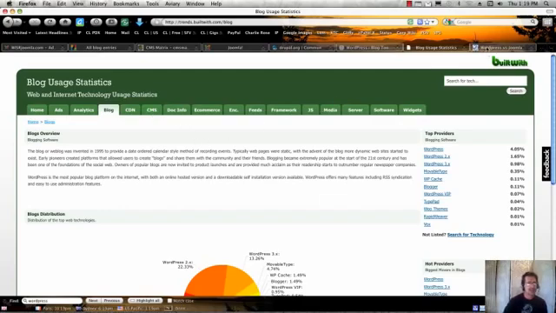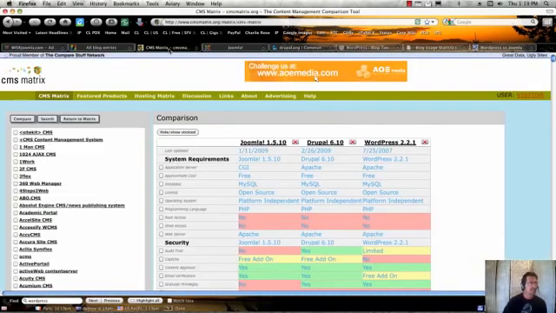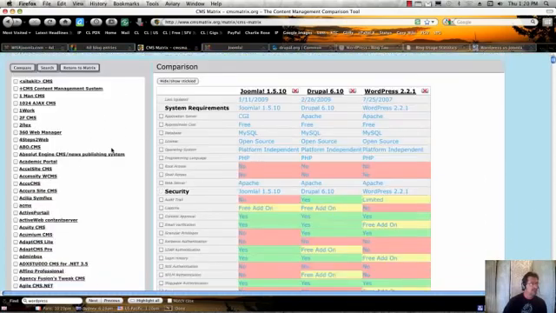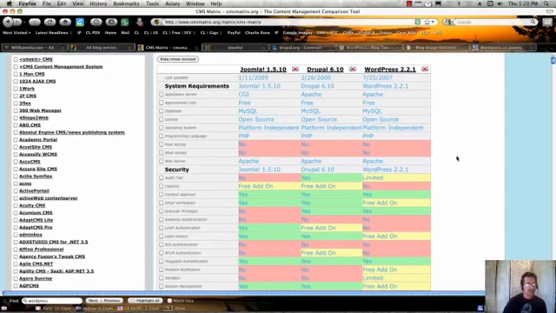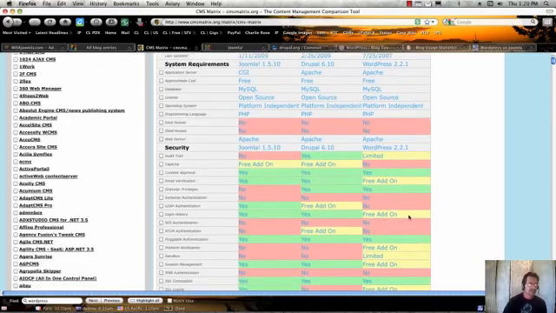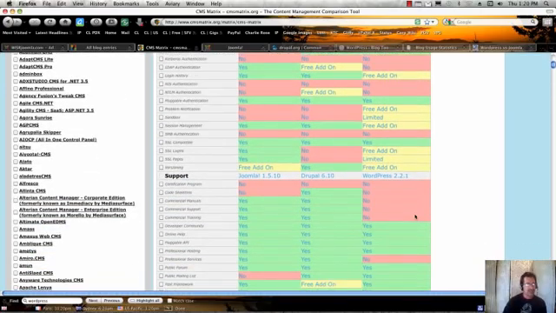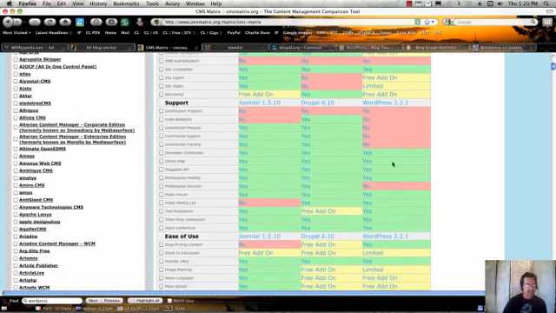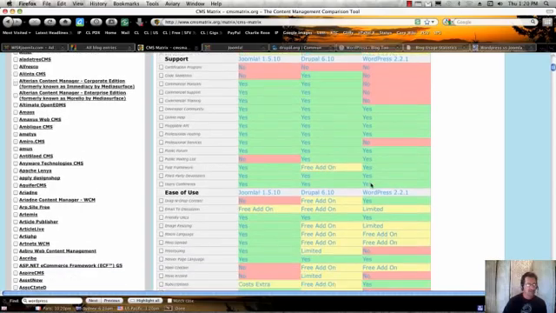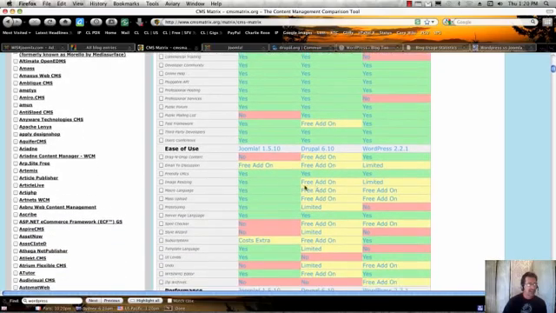There's another site you can go to, which is the CMS Matrix. It's cmsmatrix.org, and it lists, I think, about 1,000 CMSs. So if you click on the three, Joomla, Drupal, and WordPress, it gives a very nice side-by-side comparison as far as features. And you'll see that WordPress lacks a lot of the software add-ons that Joomla and Drupal have. So you'll see a lot of red over here when it comes to the more sophisticated add-ons. And they all three stack up pretty well.